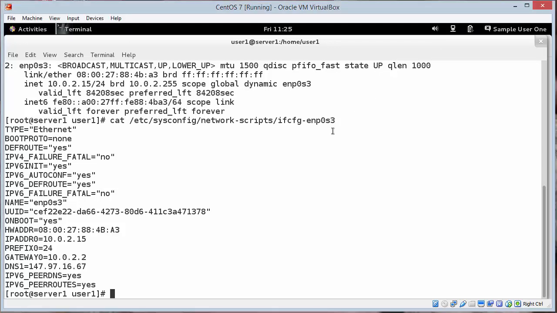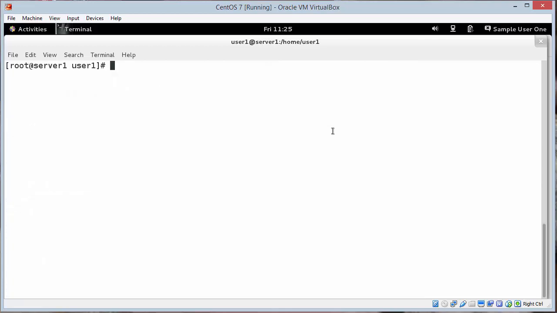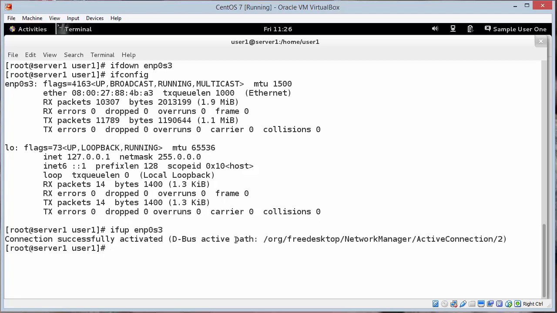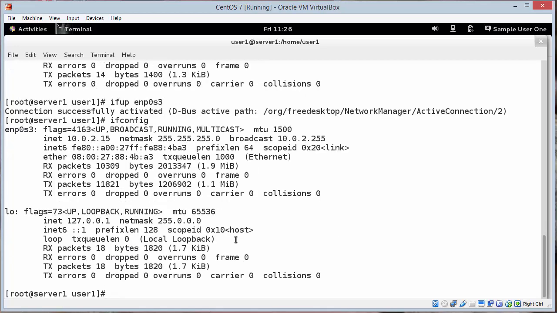Now it wants us to bring down the interface with the ifdown command and the interface name. I'm going to type ifconfig and note that the interface no longer has an IP address listed. So let's bring the interface back up with the ifup enp0s3 and do ifconfig. Notice that the IP address is now set again on enp0s3.